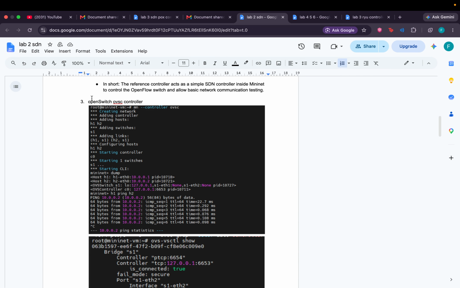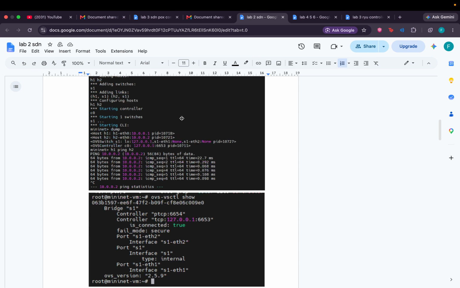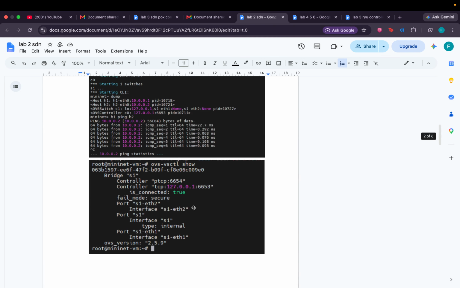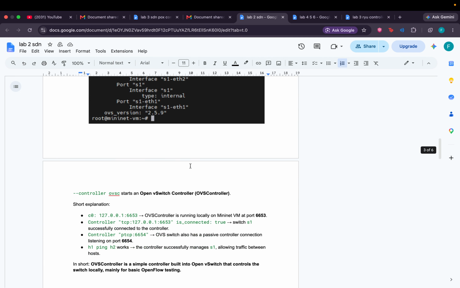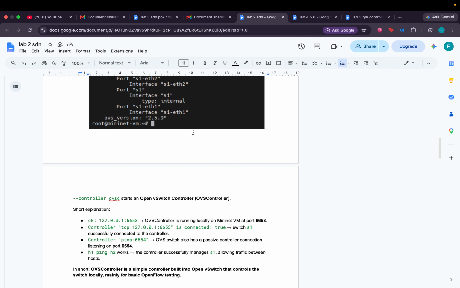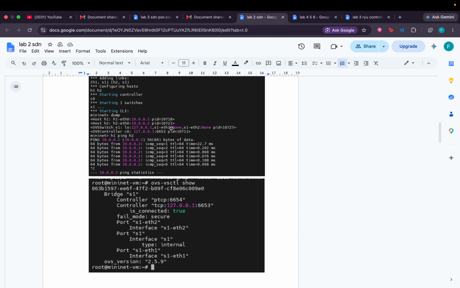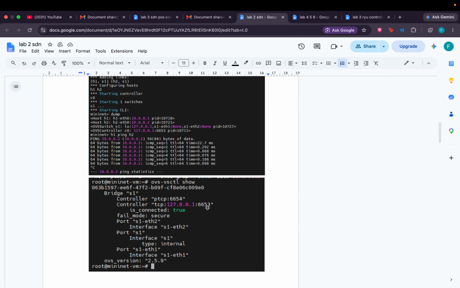And then the third is the Open vSwitch controller, OVSC. So we can specify ovsc in the command, and then the controller OVSC starts the Open vSwitch controller. For a short explanation of this diagram, the OVSC is running on the Mininet VM. You can see this is the IP address, and the port number is 6653.